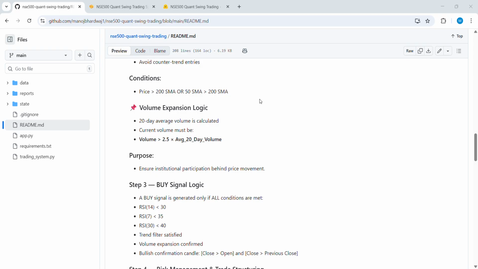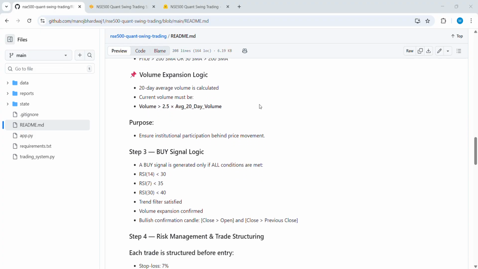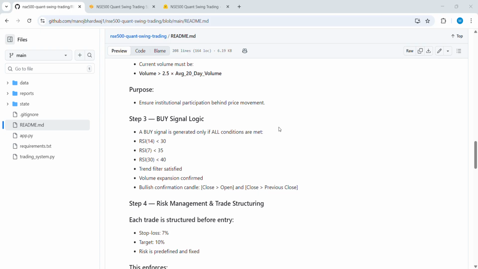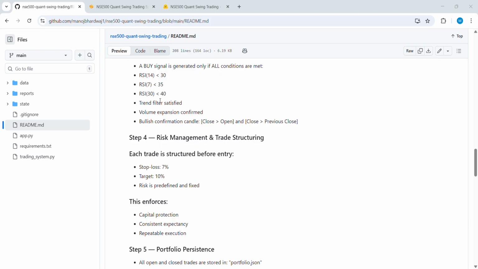Now, after the quantitative strategy logic, we'll move toward risk management. So how do I manage risk? Risk is predefined before entry. Each trade has a fixed stop loss of 7% and a target of 10%. You can make it 12, whatever you want. A sell condition triggers if any rule is hit: RSI, target, stop loss, or swing high. You can see all this on GitHub as well.